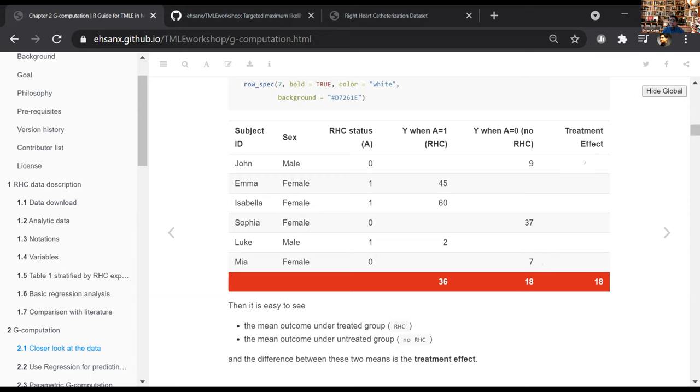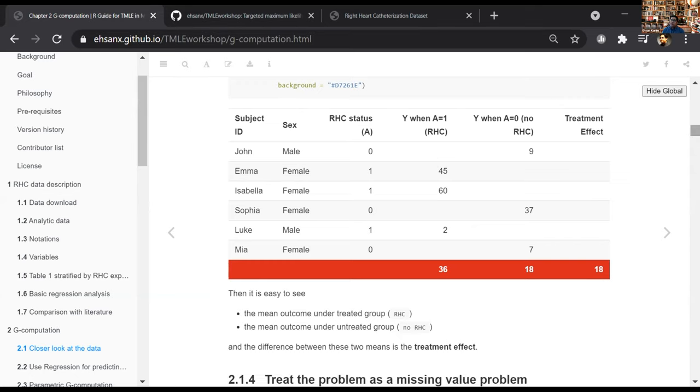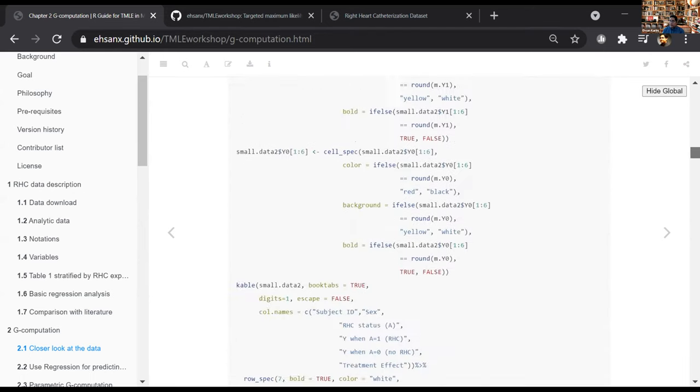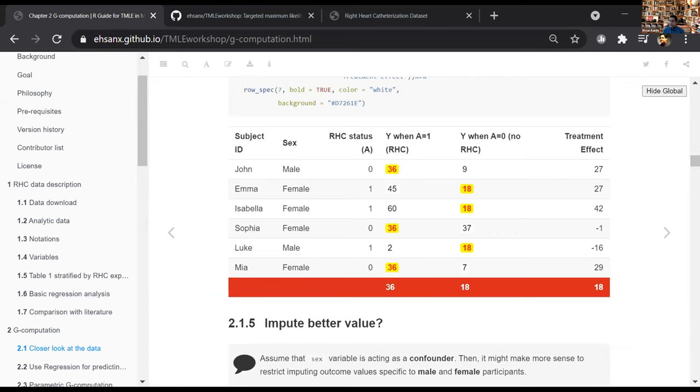When we only use the observed data, we cannot calculate the treatment effect for each of the individuals, but we can calculate a treatment effect estimate when we take averages of the observed values under each of these columns. But some of the cells in these columns are unobserved, right? So one thing you can do is treat this as a missing data problem and impute the values so that you can get the treatment effect estimate for each individual. That is what we are doing in this table, where I simply imputed this value 36, which is the mean of the observed values, into all of these cells where we did not observe any values.